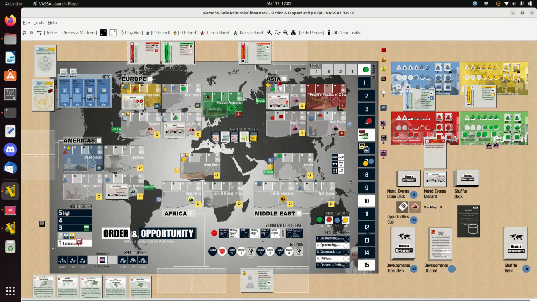As you will remember from the previous videos, I'm playing my side, the Russians, together with my bloc partner, the Chinese, against the bloc of the democratic powers, the United States and the EU. It's the US turn, so we move the US cylinder down onto the action phase track, down here on the bottom right, and again proceed to draw a development card.